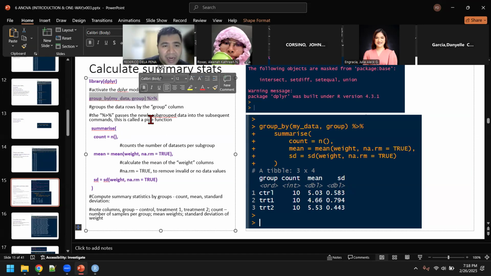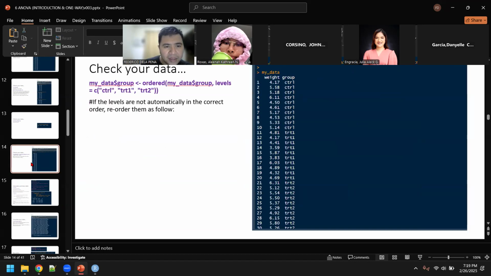So let me break down again what's happening here. You have this group by command, and you are trying to segment or split your data into groups. And your first input is your data variable. So this is your data set. And the second parameter, or the second input, is the group.